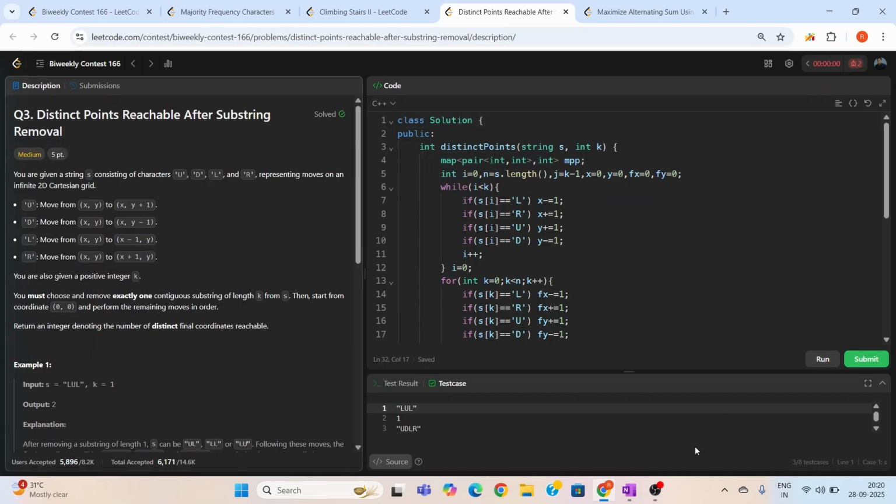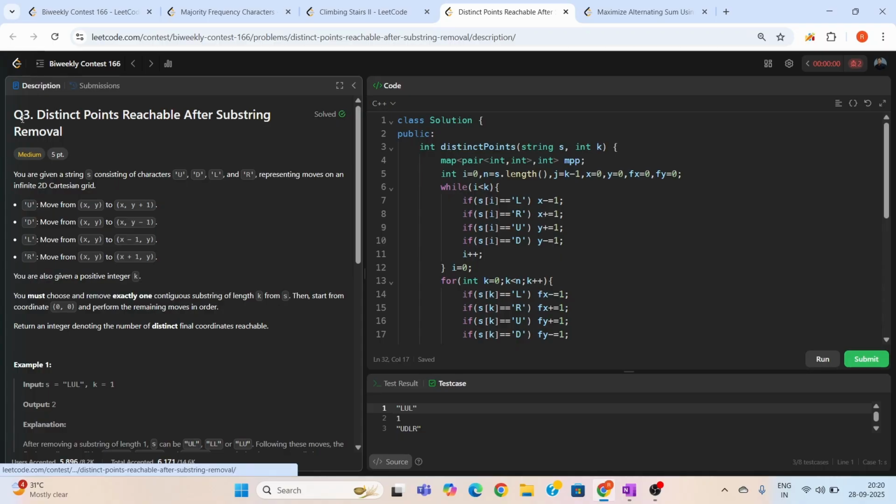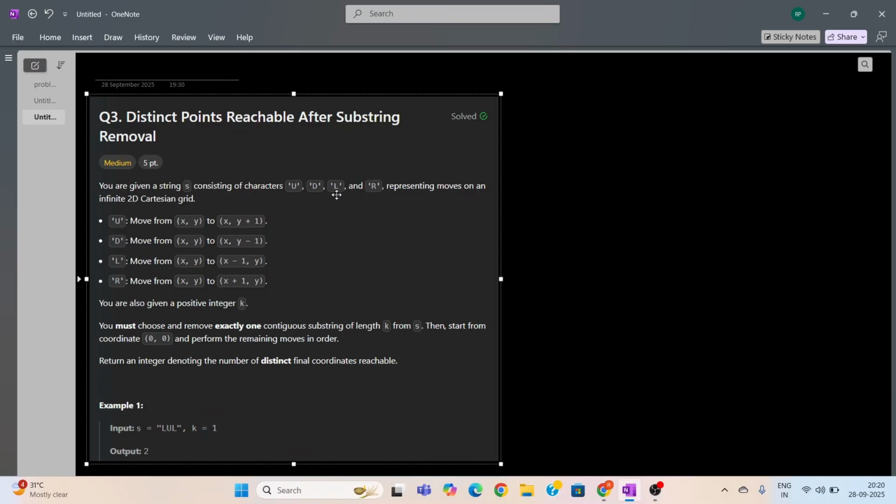So now move on to the third problem. First read the problem statement. You are given a string S consisting of characters U, D, L, R representing moves on an infinite 2D plane. U means move from x comma y to x comma y plus 1, and like this. You are also given a positive integer k.